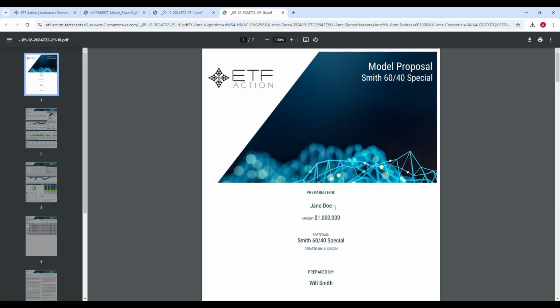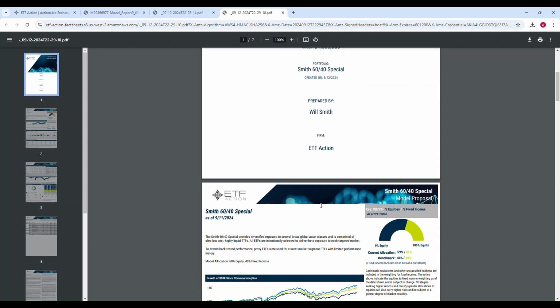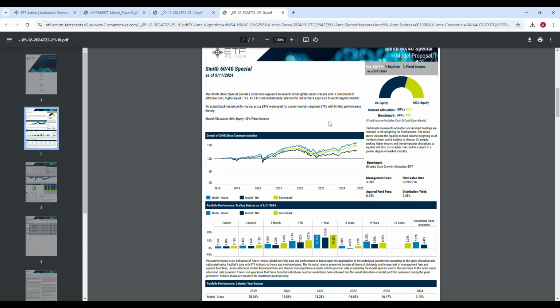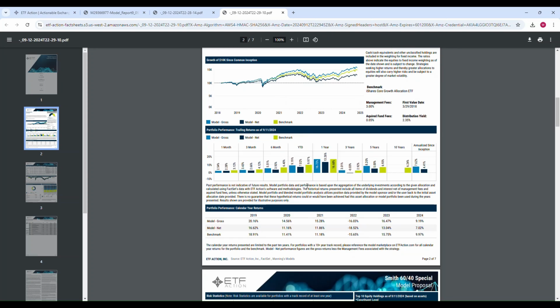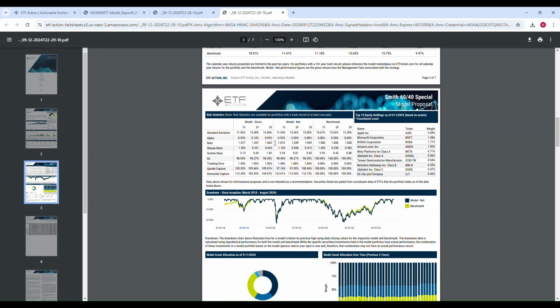So again, we've got our settings filled out here. We're going to do $1 million into the Smith 60/40 special. It's going to look very similar to the model report. So again, growth of 10K, portfolio performance, risk stats on a 1, 3, 5-year basis. Got our top 10 equity holdings at the single security level. So this is all the way down. Even if you hold only ETFs, we are going to aggregate all the way down to the constituent level.